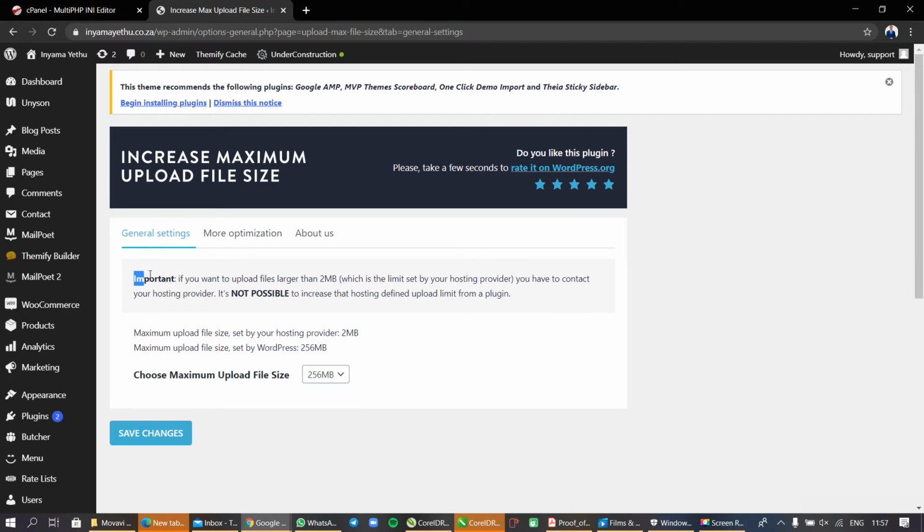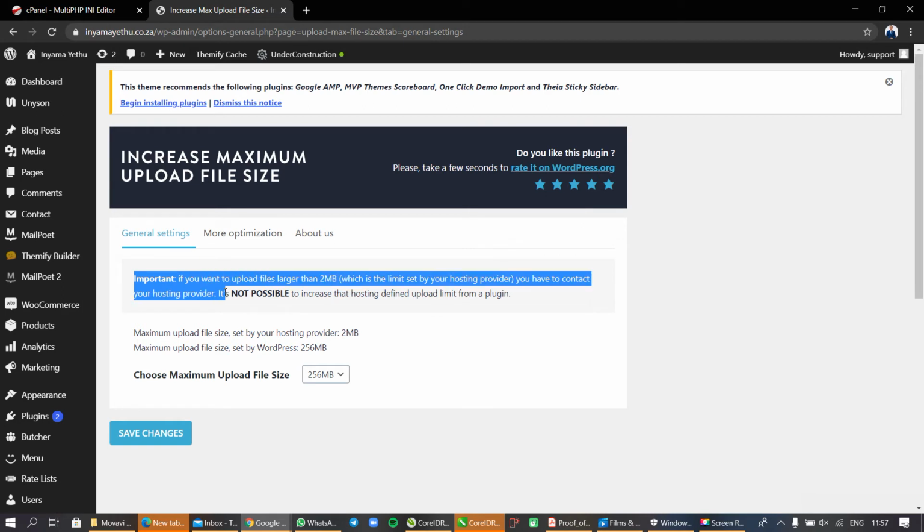In this case, let's go through this message together. It says important: if you want to upload files larger than 2 megabytes, which is the limit set by your hosting provider, you have to contact your hosting provider. So if I want to upload any file sizes above 2 megabytes, I have to contact my hosting provider so that they can increase the maximum upload file size.